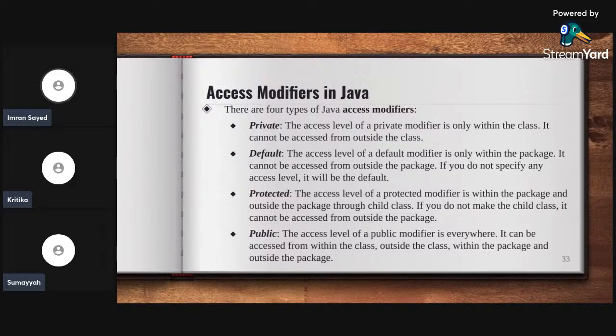Default means that if you don't define an access modifier for a function or a variable, then it is treated as default, and it's only available within that package. It cannot be accessed from outside the package. If you do not specify access levels, it will be default. Protected means the access level of the protected modifier is within the package and outside the package through the child class. If you do not make any child class, it cannot be accessed from outside the package.